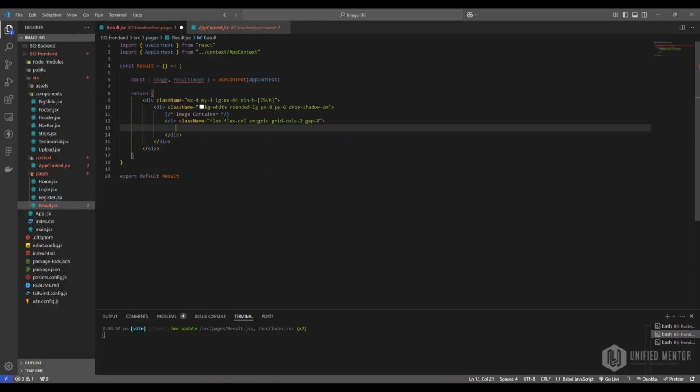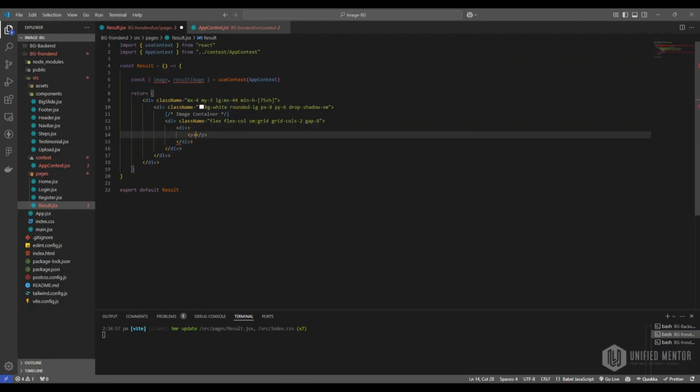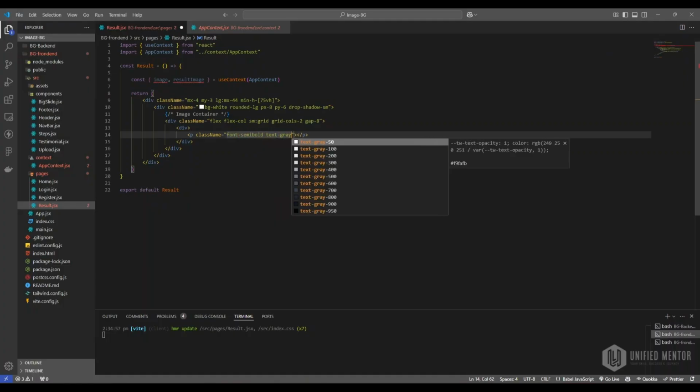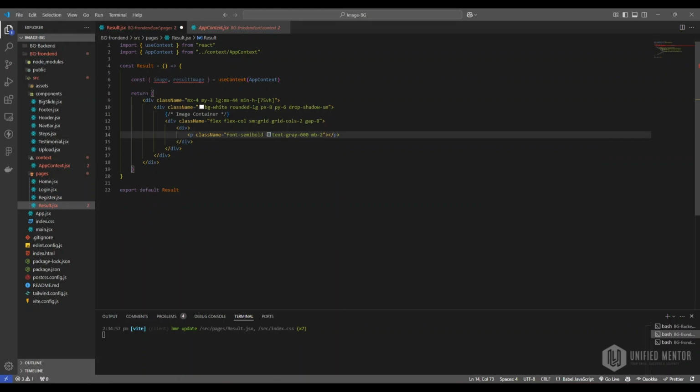After this div, we will create another div. Inside this div, we will create a paragraph with a class name. Font will be semi-bold. Text will be gray 600, and margin bottom will be 2. And we will name this P original, so that original image, uploaded image will be seen here.